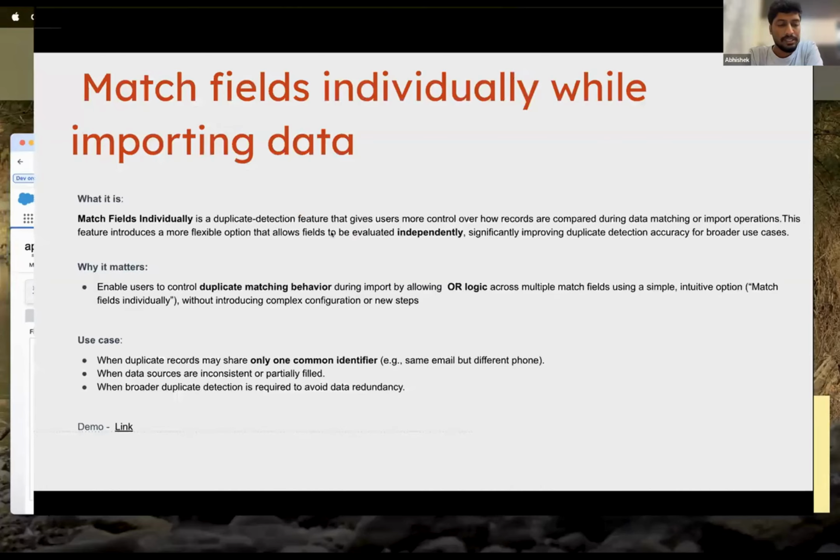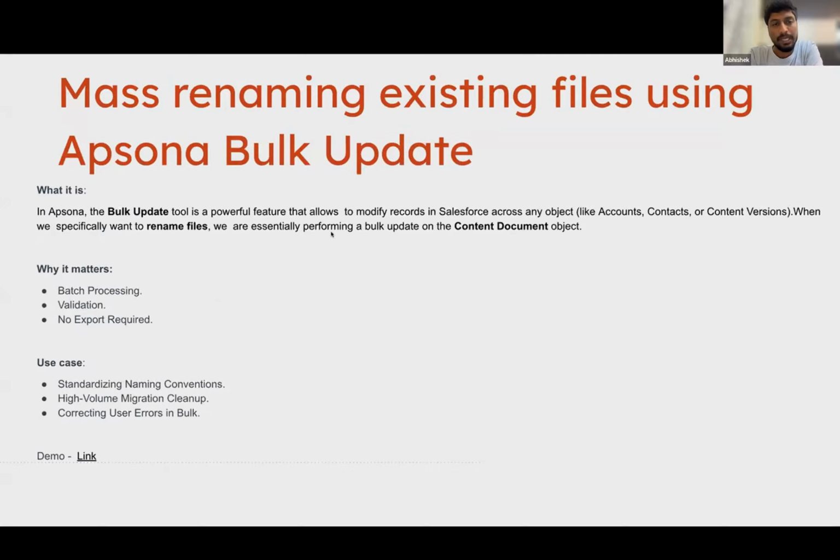And usually there will be files uploaded and the naming convention will be completely different. There will be different names on each file. So let's see how, by using Apsona's bulk update tool, we can update these names of the files without exporting the file and renaming it manually, and keep the naming convention standardized, in a sequential format or any format that we require.